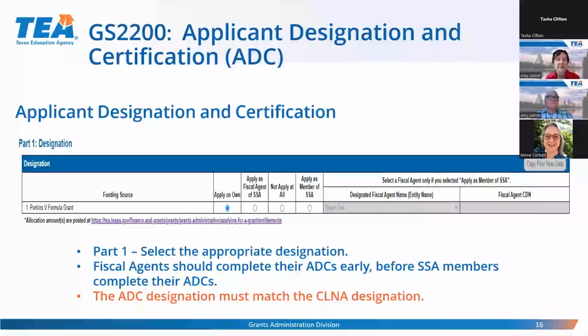Let's look a little further into the ADC and those 4 different choices. If you're applying on your own, it means you have at least $15,000 and the grant will just involve you and your district. If you apply as a fiscal agent of a shared service arrangement, and that is most every educational service center and some schools, there are some school districts who decide that they are going to be the fiscal agent of a shared service arrangement, and they join forces with a handful of schools, a handful of other districts, and form their own shared service arrangement.